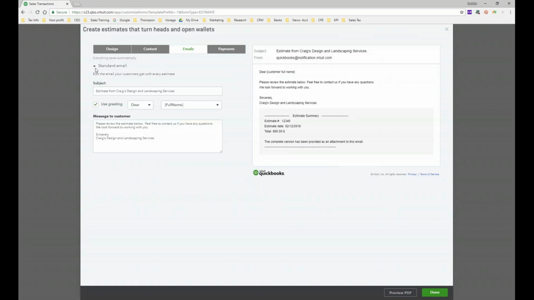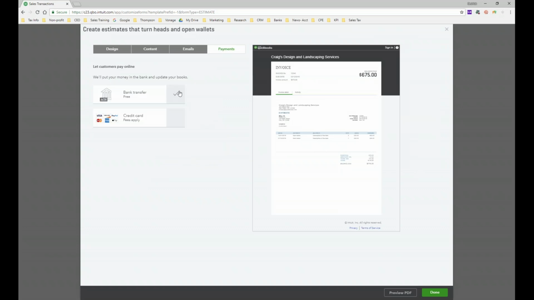Emails. Do you want a standard email, for example? You can change the subject. You can change the greeting. You can change from dear to full name. You have different salutations here, the company name, the display name, and you can customize your message to the customer. As well, you can add in the payments. Now, this is for the invoice. If you want to add in the payments or the credit card information, you can do so at this moment.